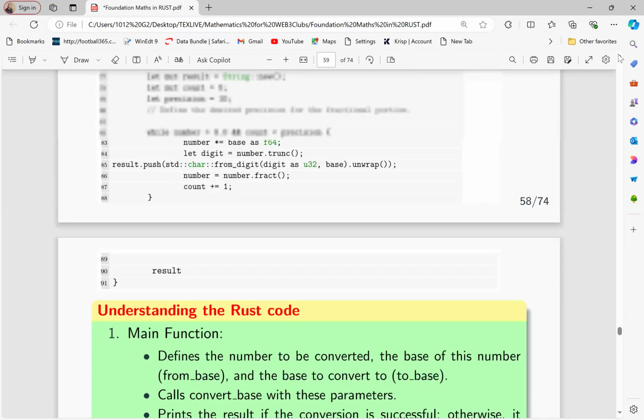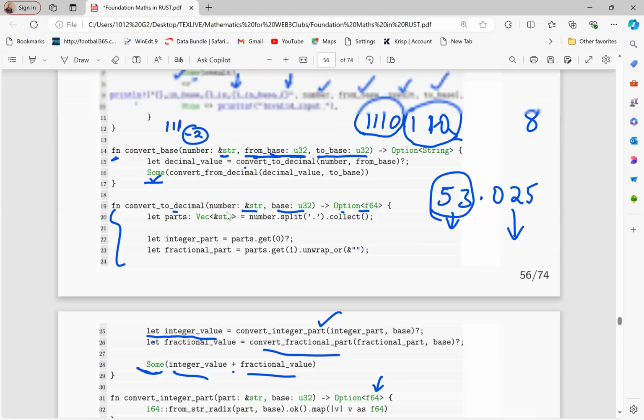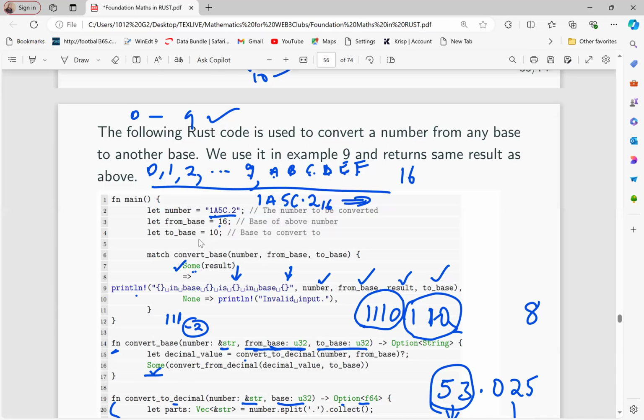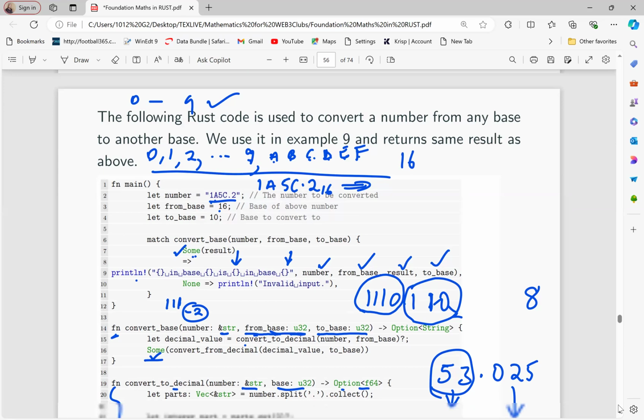Let's go back to the main function and see what we just talked about. The main function is here. You input the number, and then you tell the base from which that number is. Then you tell the base to which you want to convert. And then it will print the result if the result exists, and if there is no result, it will print invalid. That is the main function.